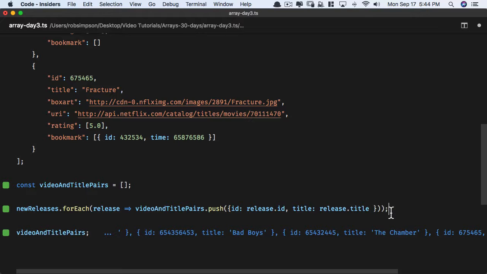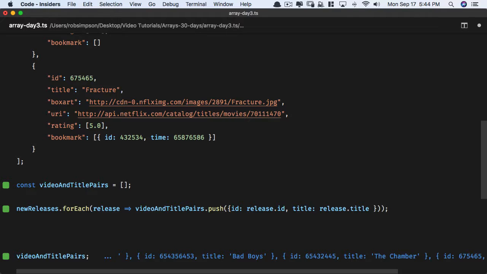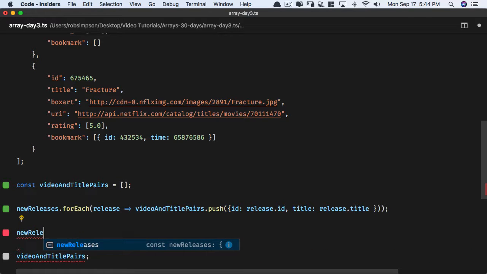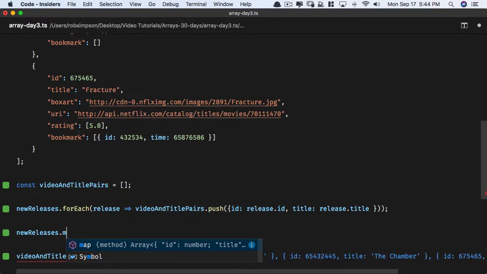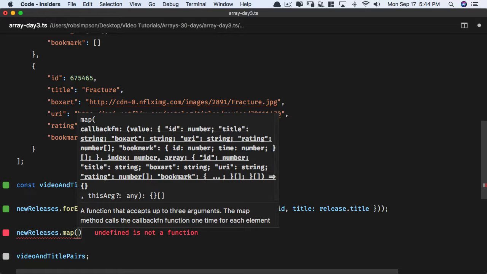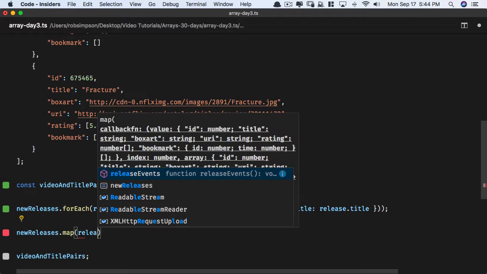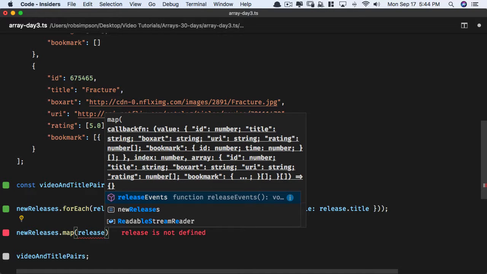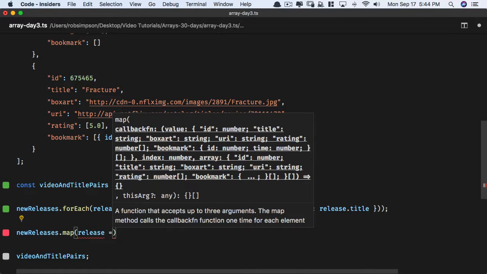of the items, add the projection function. Let me see if I'm making that clear. So if we have new releases, and now we're going to map, okay, and so what we're going to do here is that we'll still do a release again. So this is our projection function.